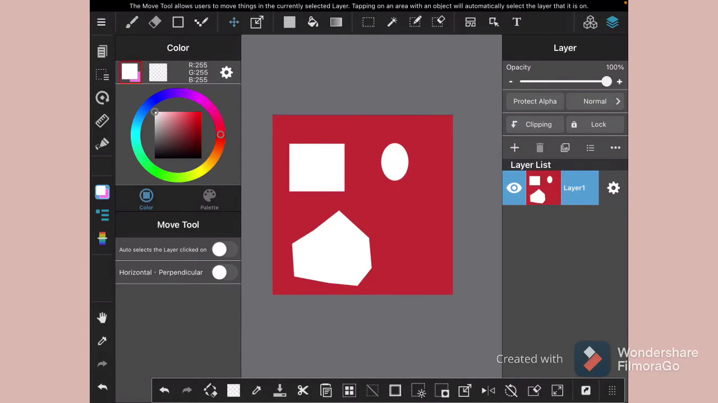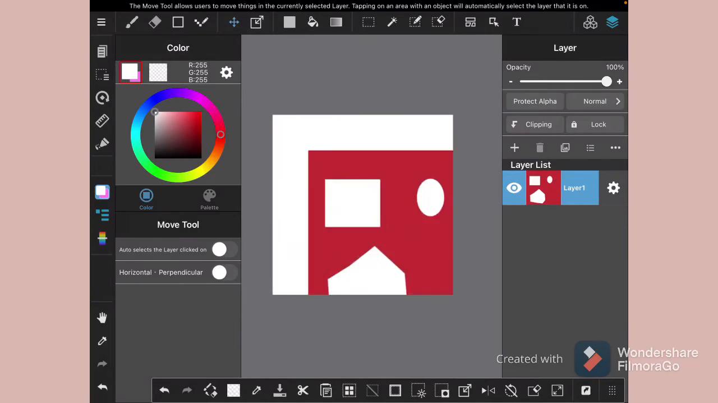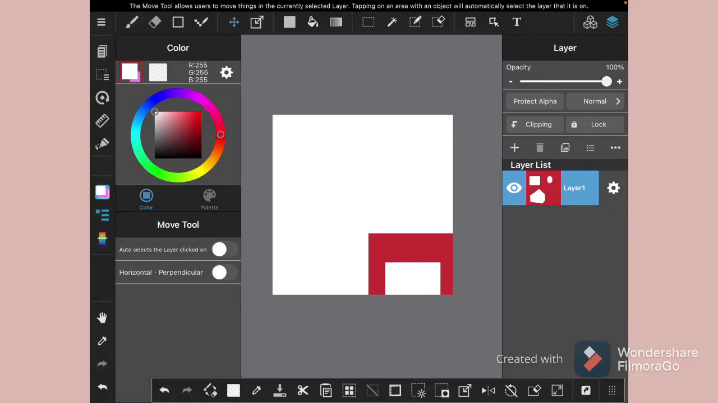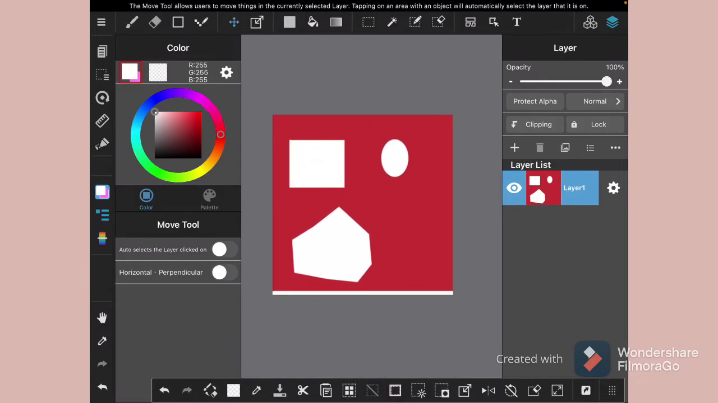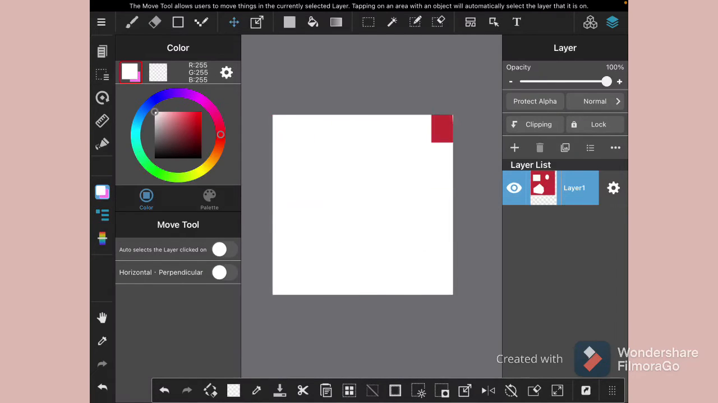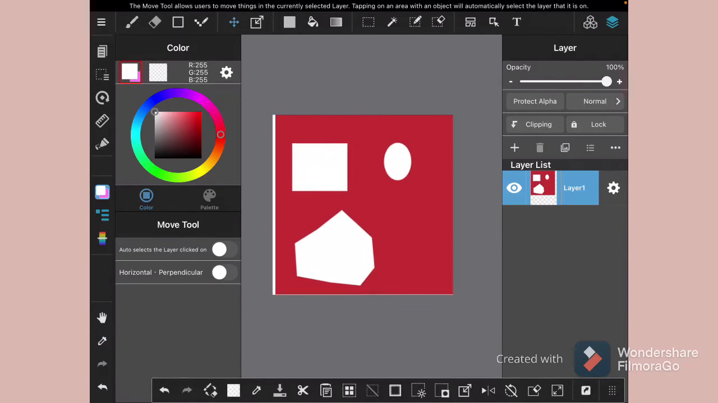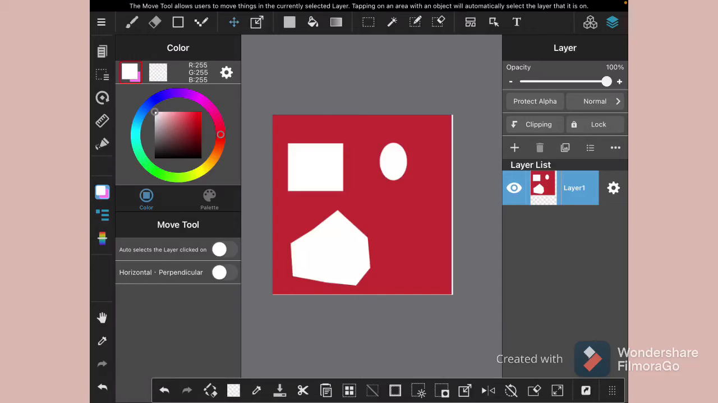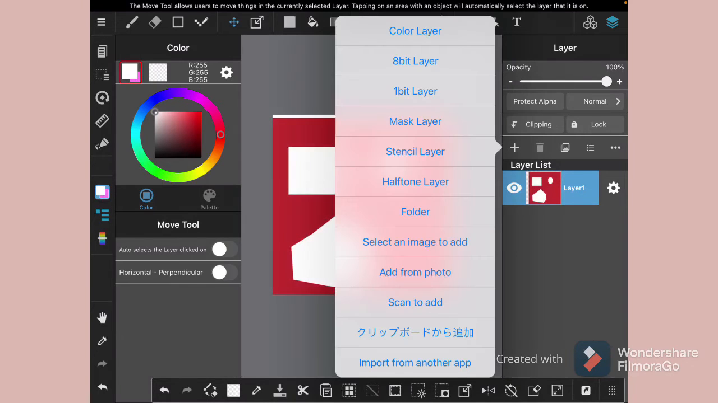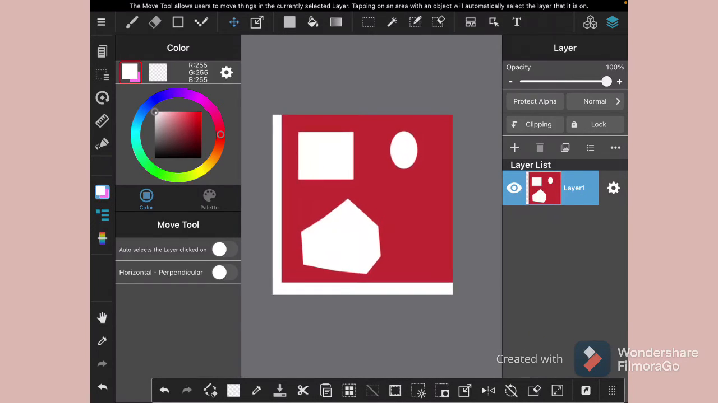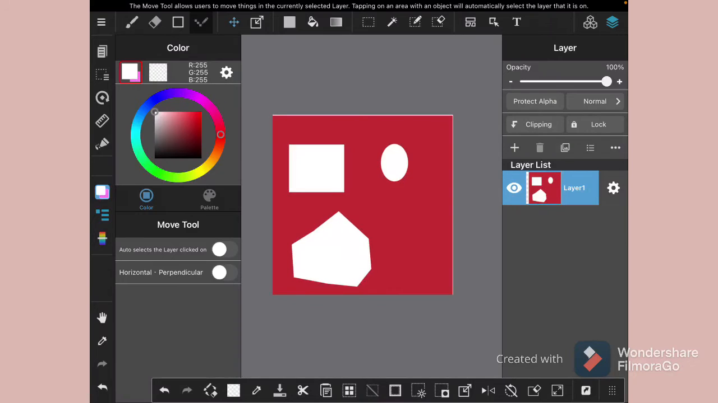The next one is this. So the move tool is usually used to move things in the current layer. So it actually depends on your liking. You can just move it. And it doesn't really interfere with the other layers. Now if I add another layer, then it won't move that layer. Just move this one here.